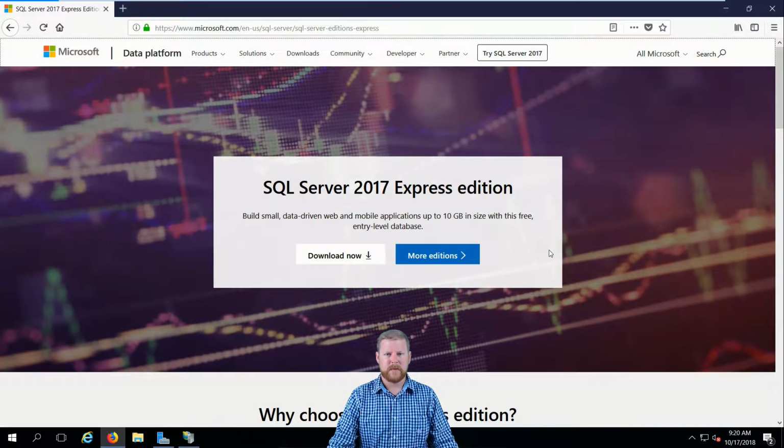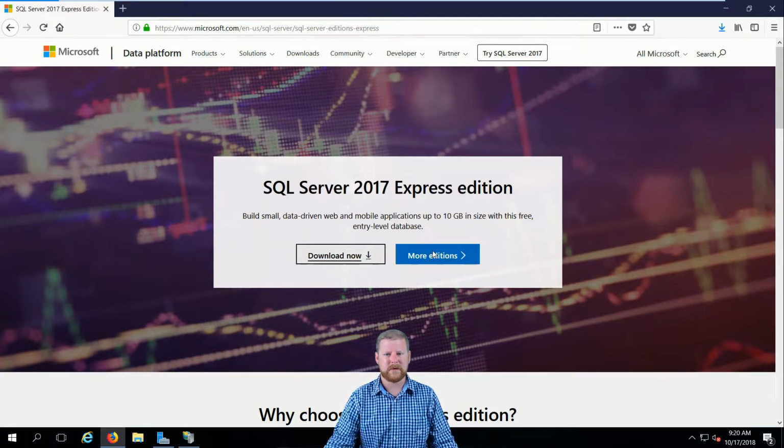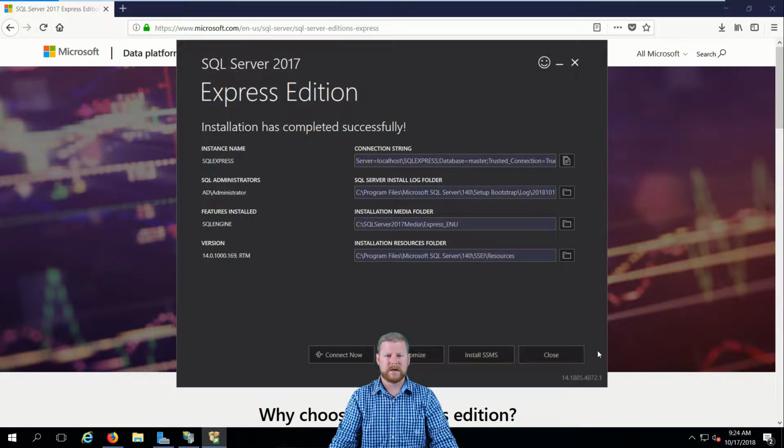First, I'll need to install Microsoft SQL Server Express Edition to use as the database server for this application. This is a compact version of the full Microsoft SQL Server that is designed for smaller applications and development. You can find a link to download that software in the resources section below this video. Once it is finished installing, you can click Close to exit the installer.